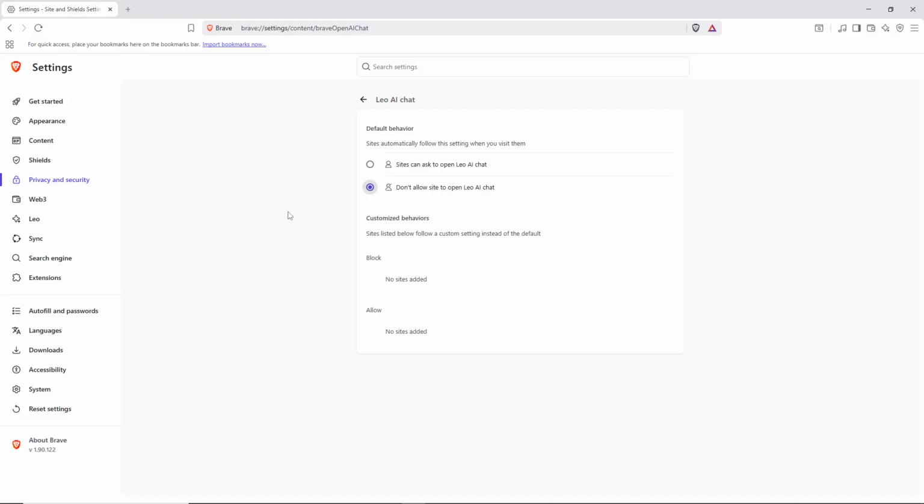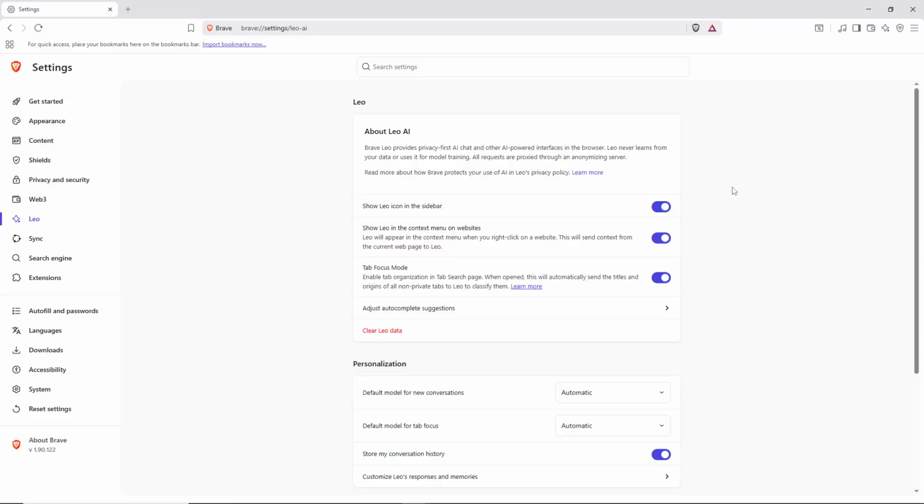Alternatively, if you want to keep the functionality available but simply hide it from your sidebar, there's another approach. In the left panel, click on Leo. This takes you to Leo-specific settings where you can control how the AI assistant appears in your browser interface without completely disabling it. Look for Show Leo in the sidebar, and right beside it, toggle it off.